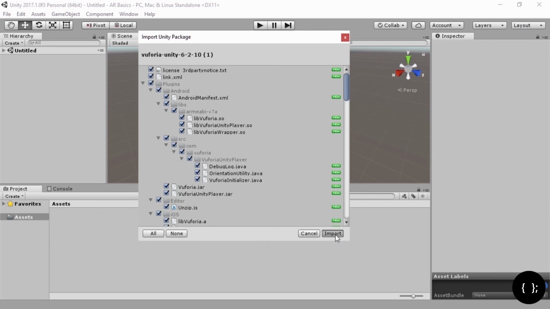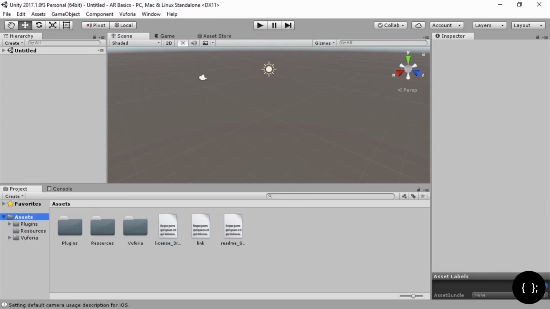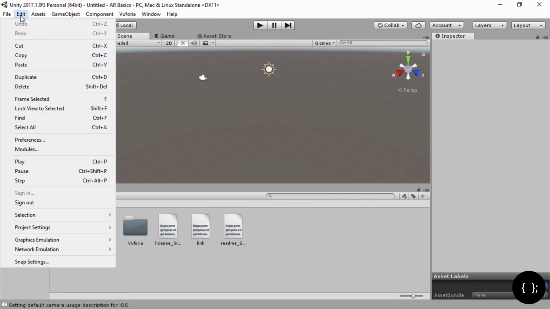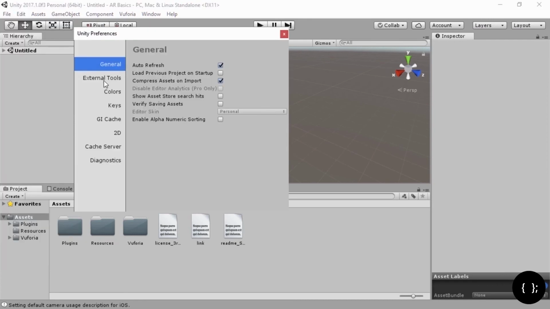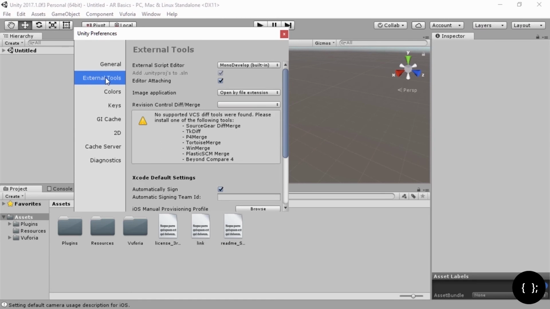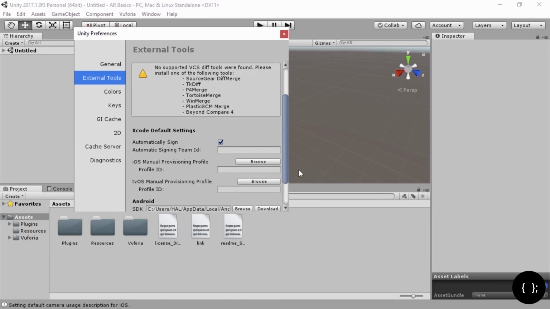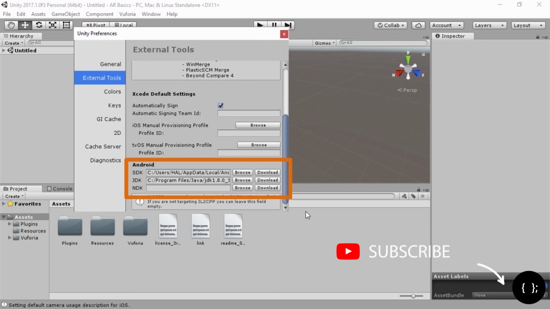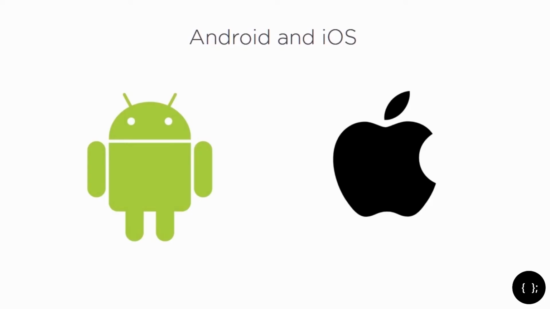We need to make sure Unity is set up for our possible outputs, which are either Android or iOS. In Unity go to Edit, Preferences, External Tools. Now if you go to the bottom of the screen, you'll find a place for the Android SDK and the Java JDK. If you can't see them, just pull down the window a little bit more. The easiest way to install them is from here. Click the download button and install the SDK and the JDK. Just so you know, you don't need the NDK.